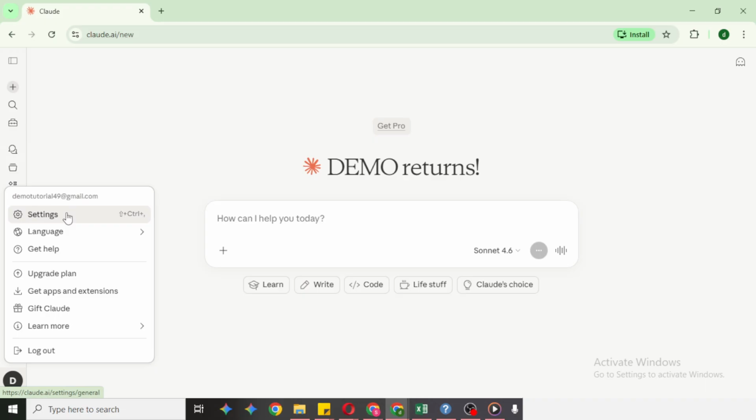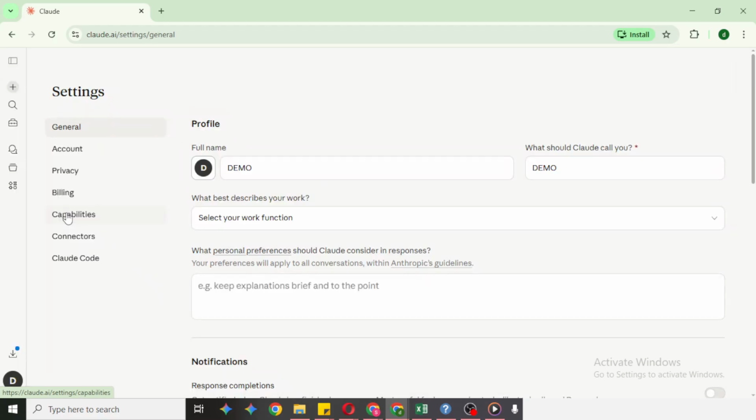From the profile menu, select Settings. This takes you to the place where Claude stores your account preferences. If you're on a smaller screen, settings might open in a panel. On larger screens, it might open as a full page. Either way, you'll be able to adjust how Claude looks and behaves.